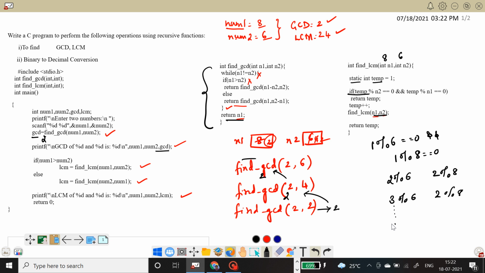This goes on until temp reaches 24. 24 mod 6 is equal to 0 and 24 mod 8 is equal to 0. So in that case, you will return temp. Right? So this will be returned here. This will be returned here, and you will print the result.